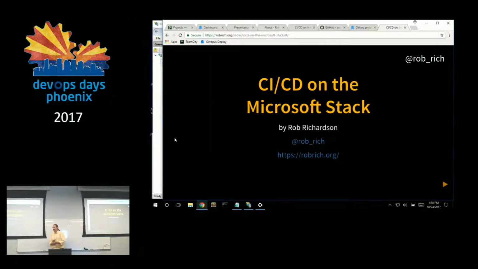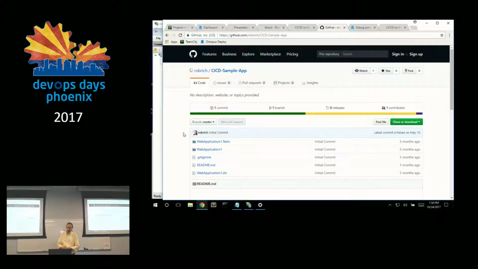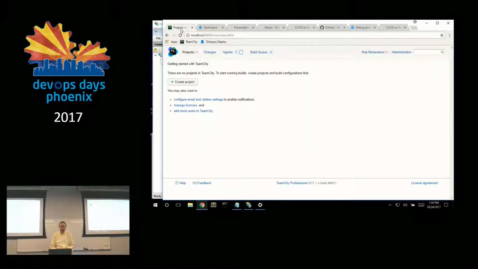We're going to do CI/CD on the Microsoft stack. This is going to be a lot of fun. I'm going to start with a project. I put this project in GitHub. It's just a File > New Project in ASP.NET. This is a full framework, though that really isn't important to this demo. I created an application and I created some tests together with it. So we want to build this.